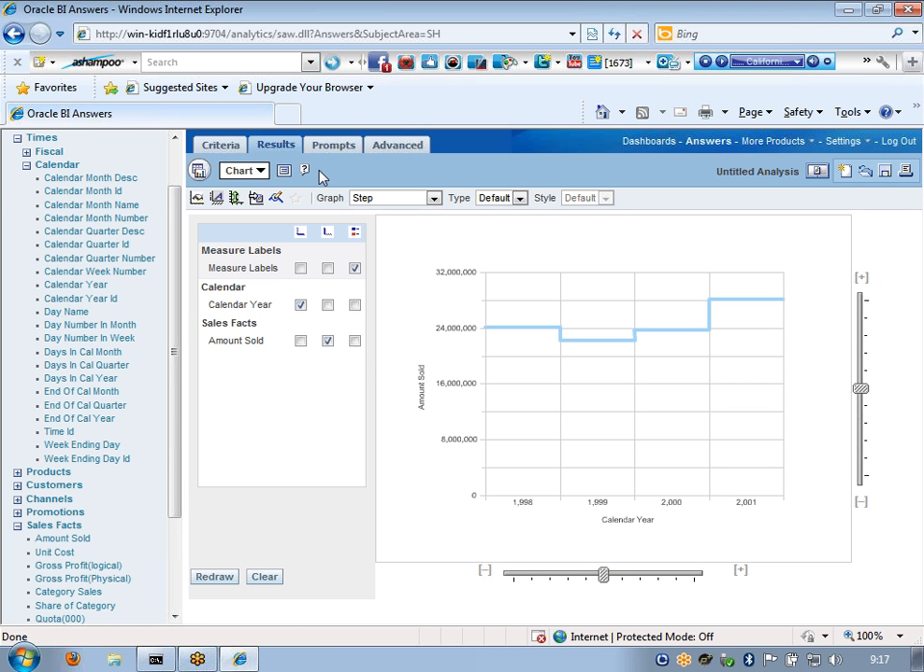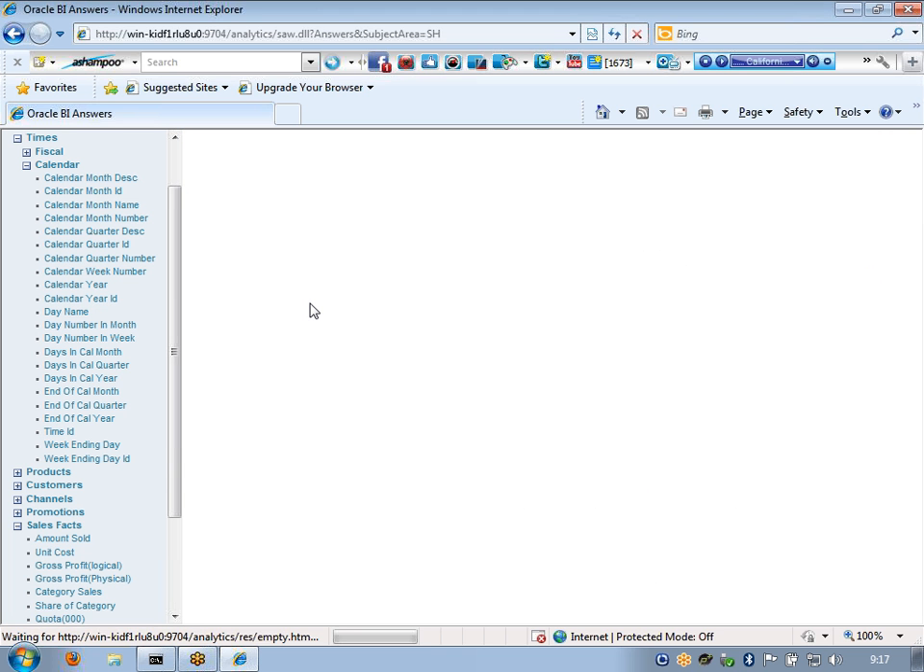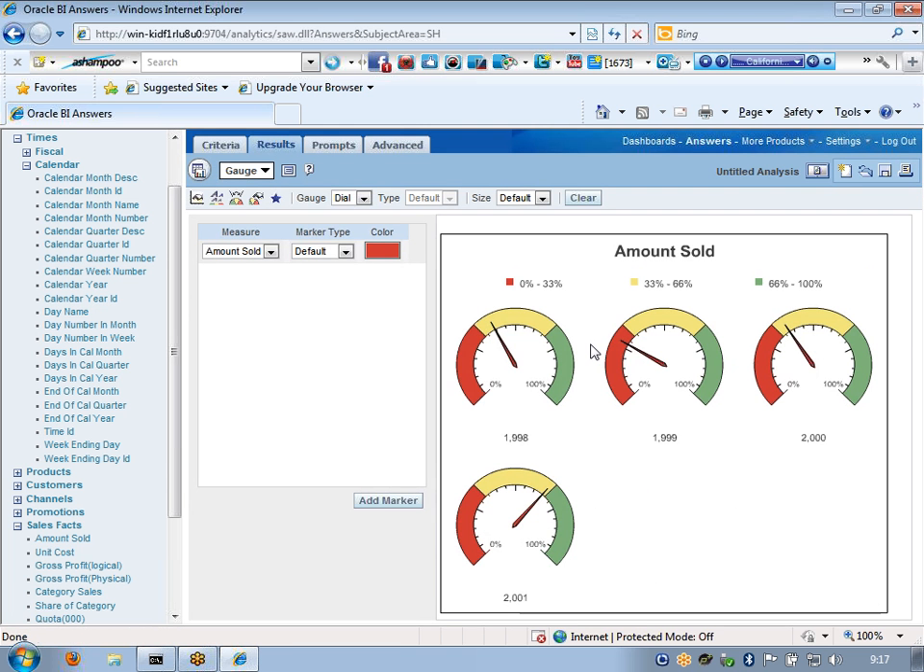Similarly, we have one more view called the gauge view. If you go to the gauge view, it displays the gauges. This is the gauge view for the amount sold measure. So you have your different types of markers here. Default is compass. You can also have the arrow. This marker type changes to arrow, and you have a line here, just a line.